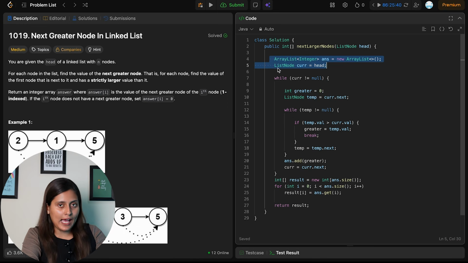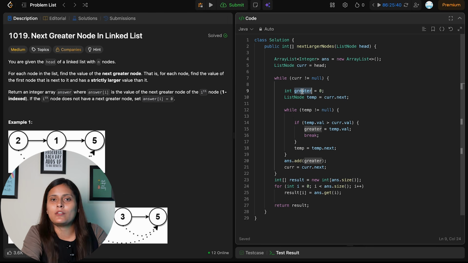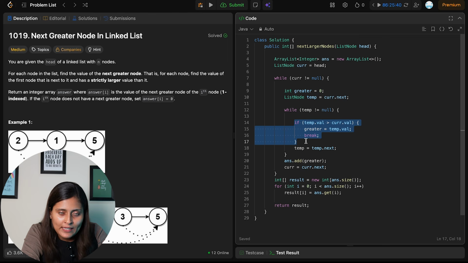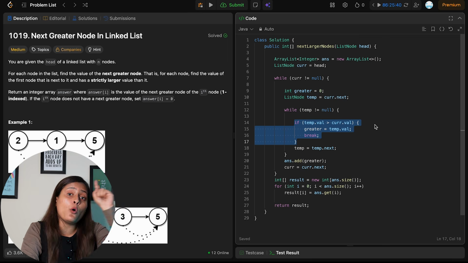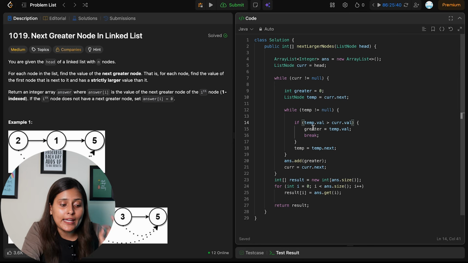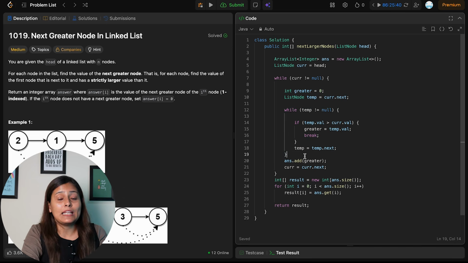So here is our code. First we have to create the array, then we will start our current node. Now until our current becomes null, okay, this you can consider as i, until it becomes null. Now greater is nothing but the greater value which we will store in our answer. Now the temporary will start from current dot next, and until the temporary becomes null, we have to keep checking in the while loop: if my temporary value somehow becomes greater than the current value, then for sure that temporary value is my greater value, correct. So in the greater variable we will update it and break this while loop.